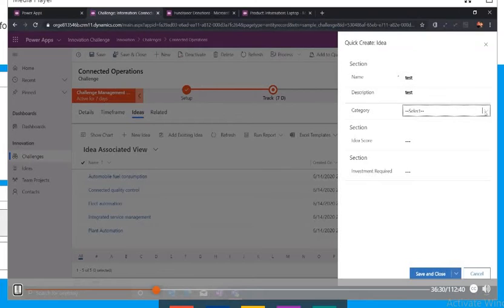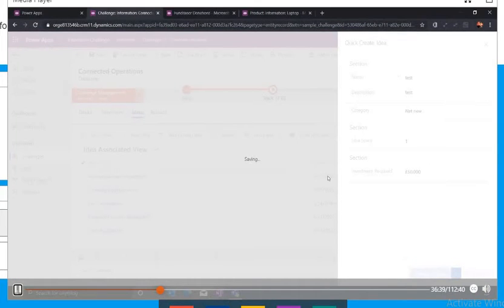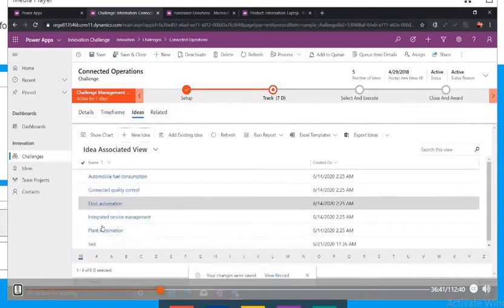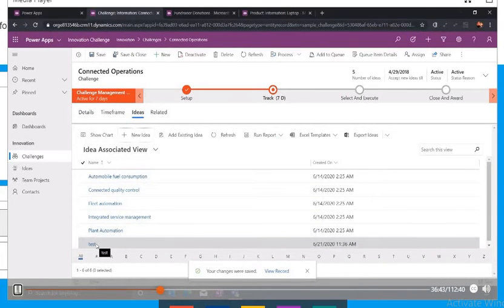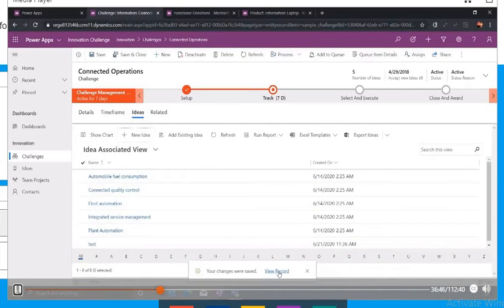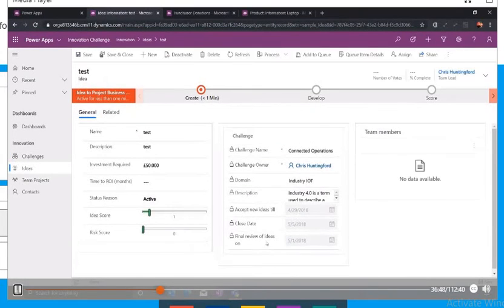I'll select my category from my drop down. And I'm just going to put in some random numbers over here. There we go. Save and close. The moment I create that, it gets auto-associated to that record, which is really useful. But I can simply click the view record link at the bottom, and that'll take me to the primary record where once again, my quick view form is exposing the challenge that this was associated to. So it maintains referential integrity when you use the quick create form.